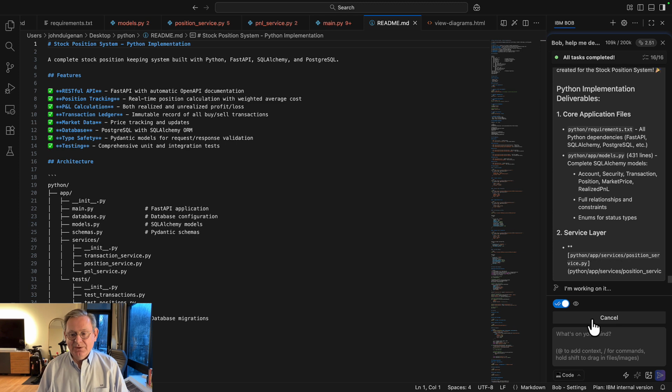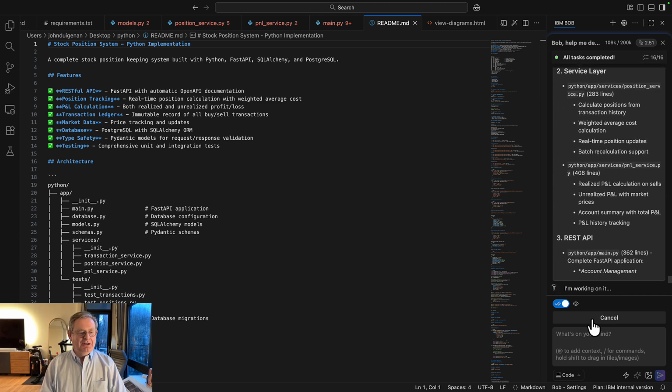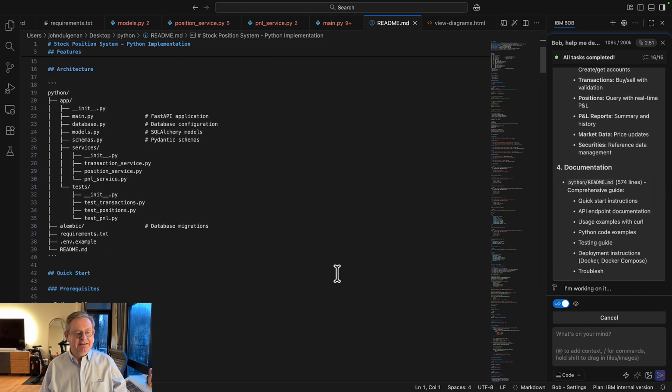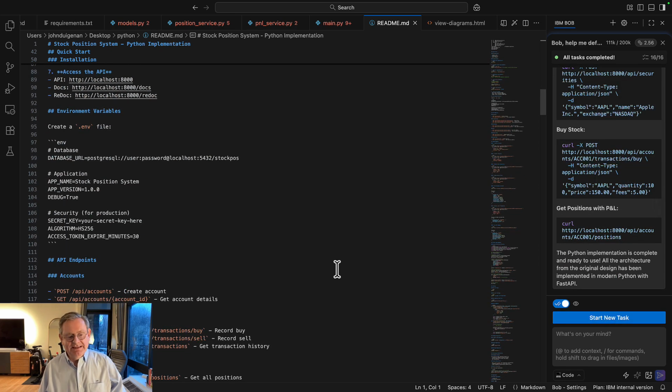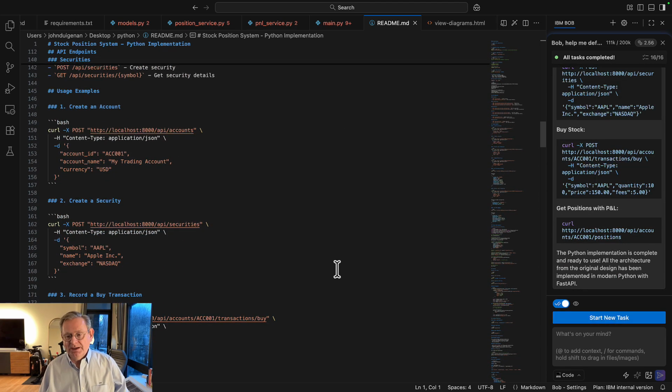And again, we now have a Python version. All of this is done very quickly. You can see the description here. We can see that it's well commented, easy to read, and very, very clear about what has been built.